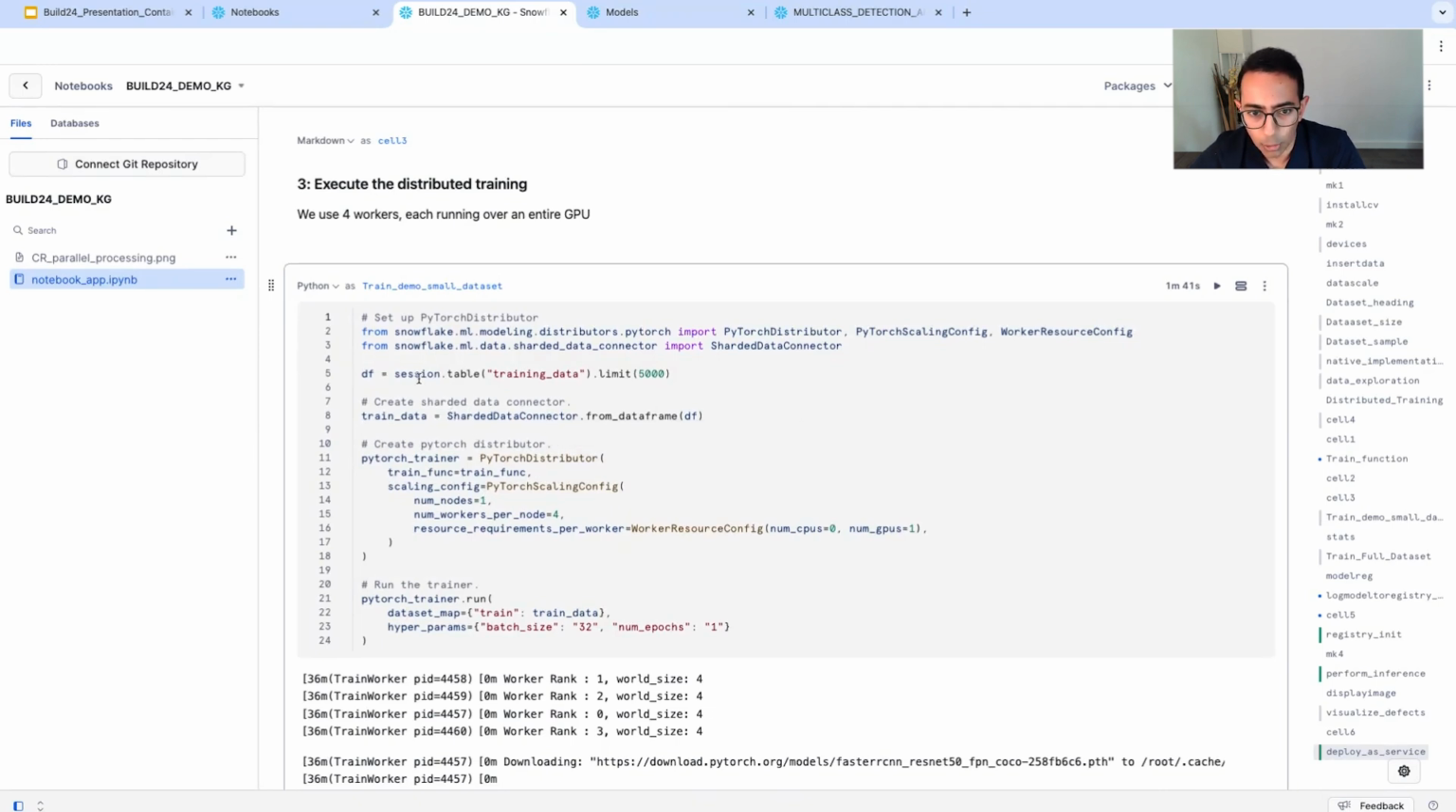It's as simple as pointing to a Snowflake table, loading it into a data frame, and the data frame can then be materialized into these shards, which are mapped in the train data variable. By passing this training data into the trainer, the PyTorch distributor works across multiple GPUs. In this case, I have 4 workers, each operating with a single GPU. This distributed nature is then invoked with our run function. By doing this, we've spawned off 4 different processes, each working on a separate GPU and working with the data that's already been sharded on their behalf.